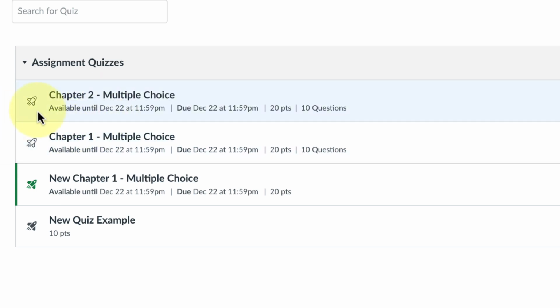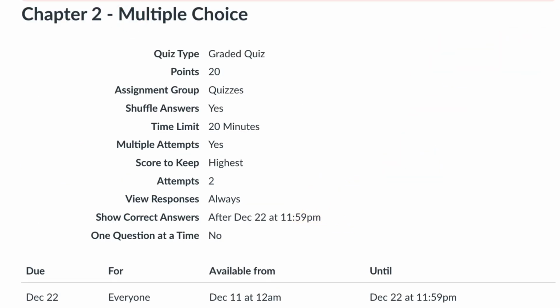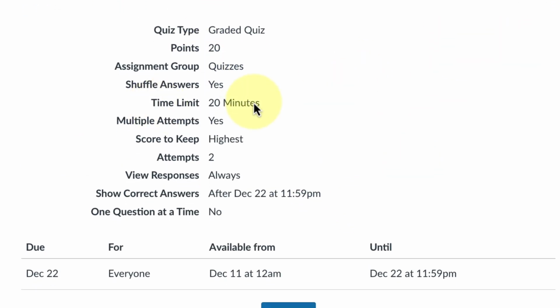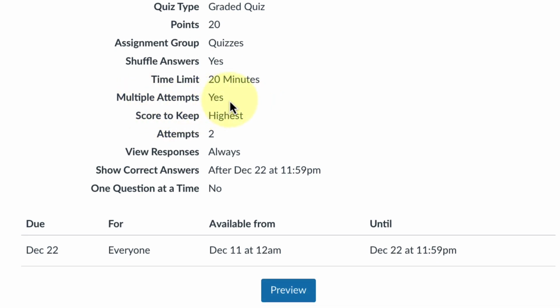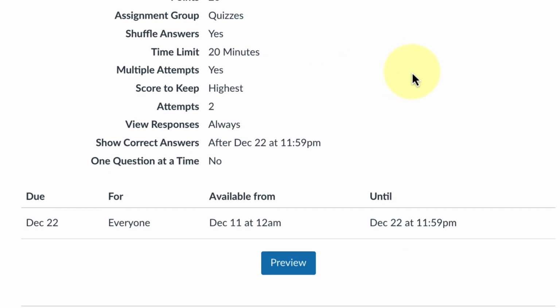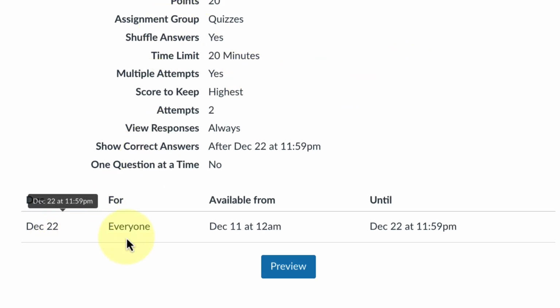We can tell it's a classic quiz because it has this outline of the rocket ship instead of a solid rocket ship, which would indicate a new quiz. So let's take a look at this classic quiz, and you can see it's a 20-point quiz with a time limit, multiple attempts, 2 of them enabled. It's going to keep the highest score, and it's got the due dates.